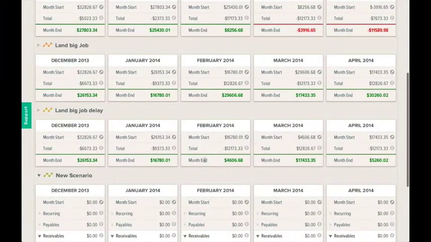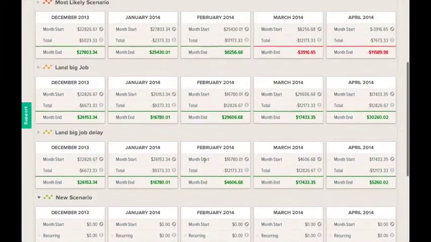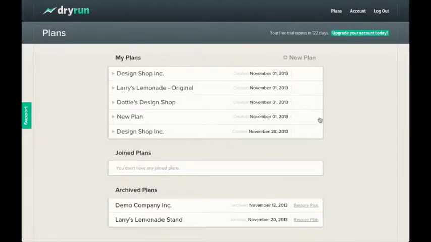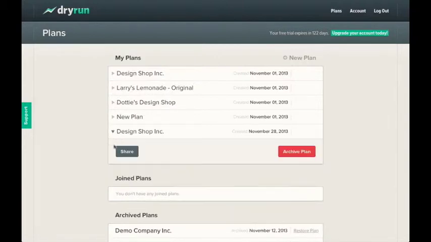And so this is a plan in Dryrun. You can see that we have several scenarios, four actually. And if we go back to our plans page, you can see that you can have as many plans as you want. You can archive plans, and you can even share plans. So this one we just built today, we can even share the plan via email as well.